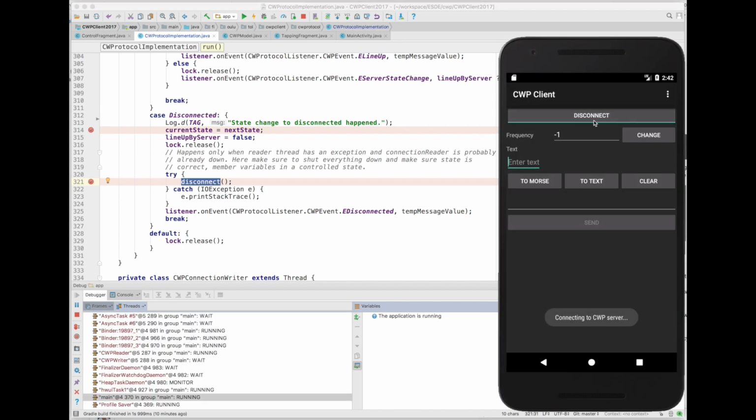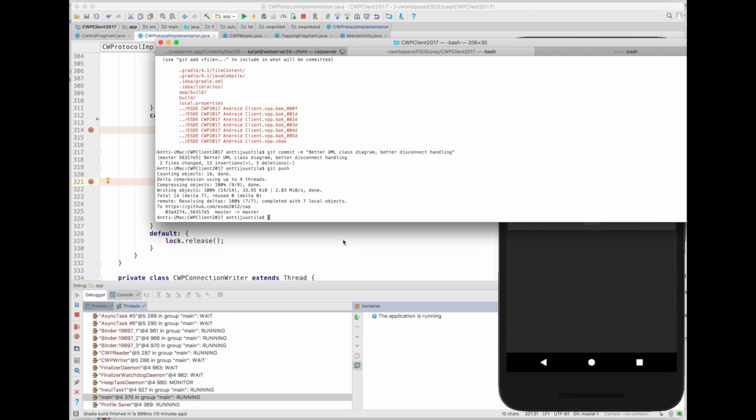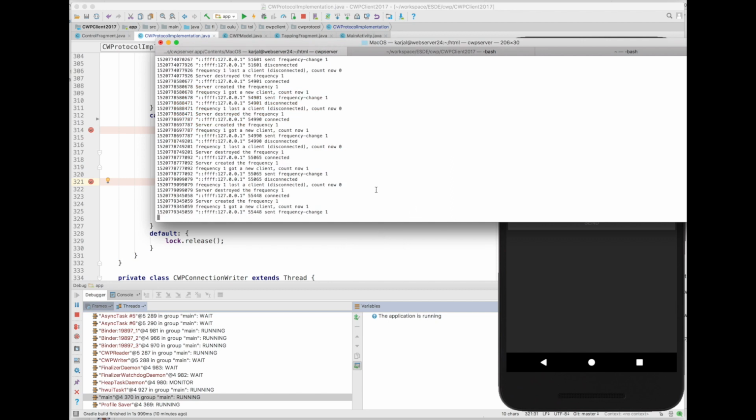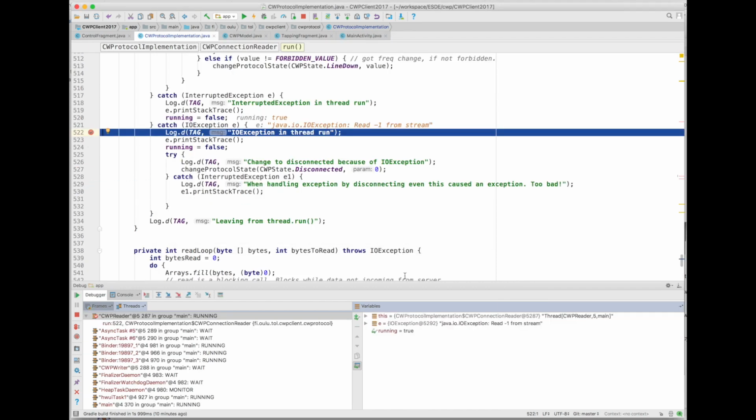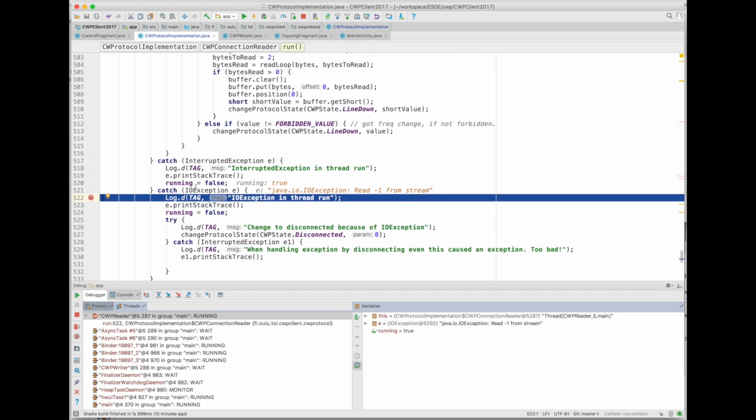I will again connect to the server. And now I will switch here where the server is running, and I will close it. Again, you notice that this IO exception happened.